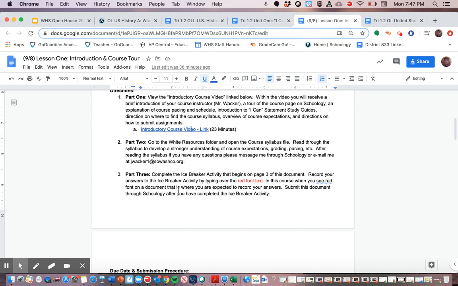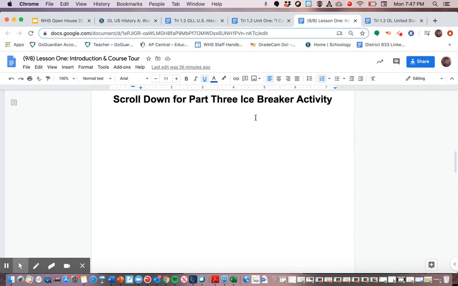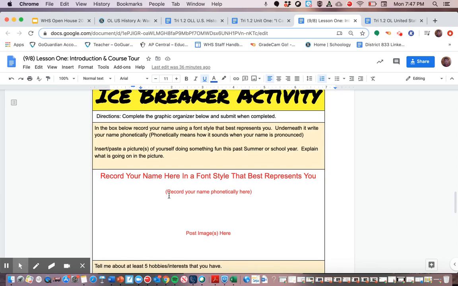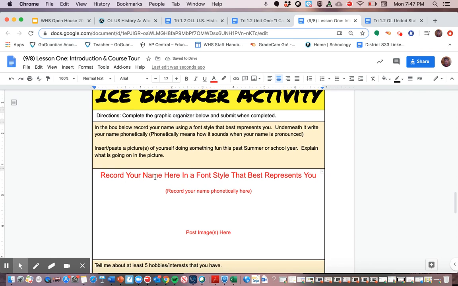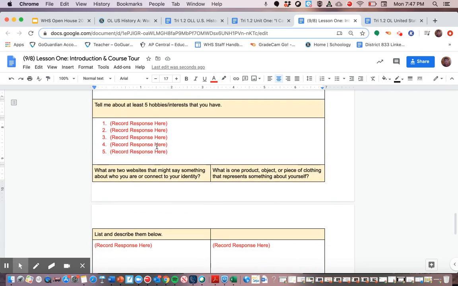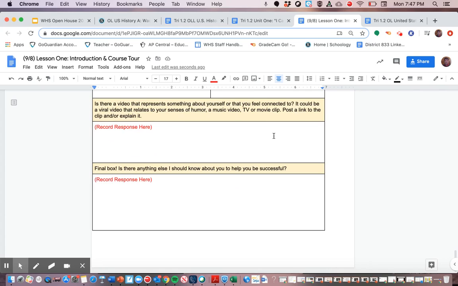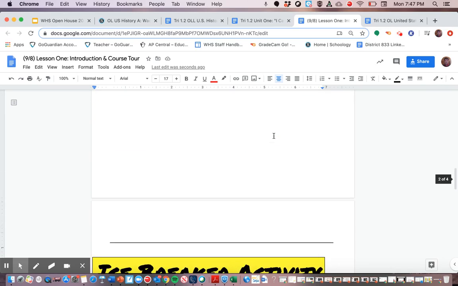Like in part 3, it says complete the icebreaker activity. It tells you to scroll down to the bottom, scroll down for part 3. Here's the icebreaker activity. You would read these directions and complete the icebreaker activity on this document here. You would click on this stuff and type your answer into the red text. In this class, when you see things in a red font or red text, like record your name and post response here, that's your cue that something needs to be written there. That's where you need to answer a question. So when you see red, that means you should be answering the question there. This is just a nice little get-to-know-you activity, so nothing too stressful here. But that's the first assignment.